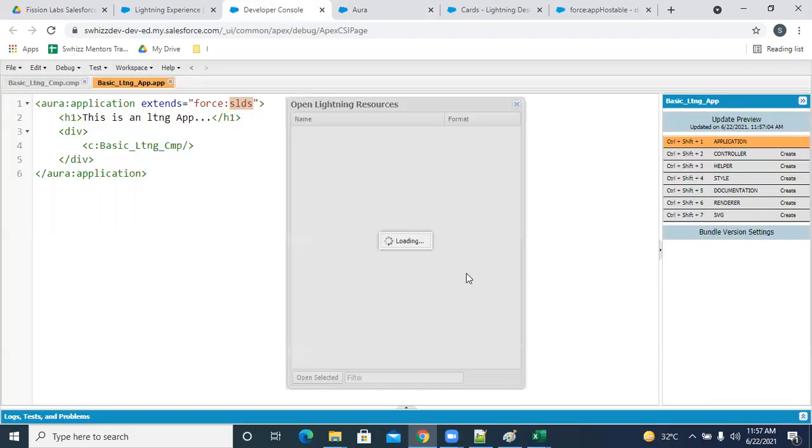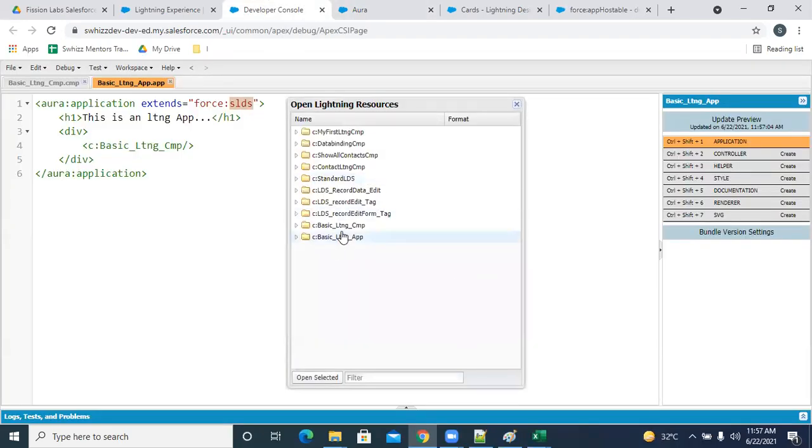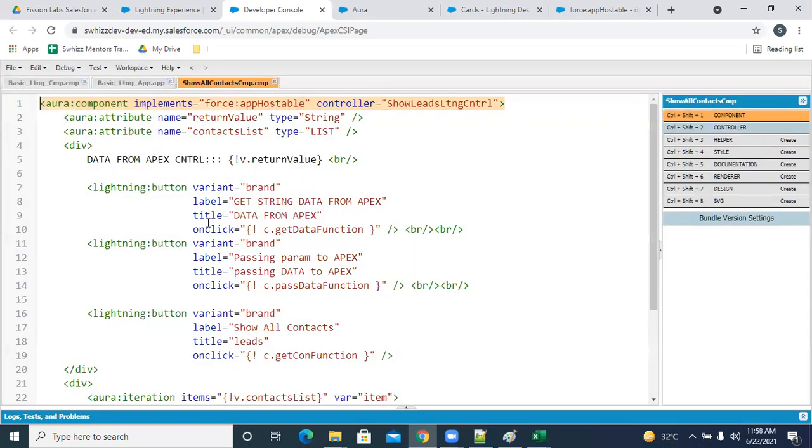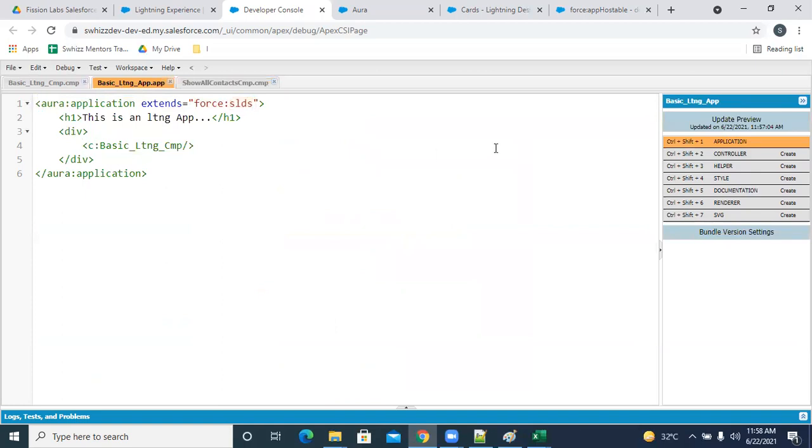Now, whatever components you built, for example, forget about LDS. You prepared this one, right? I can show all contacts. This is an application, right? What you have created earlier. You can embed that one directly here. Instead of this, put comments. These are comment sections. This is the way you put comments.